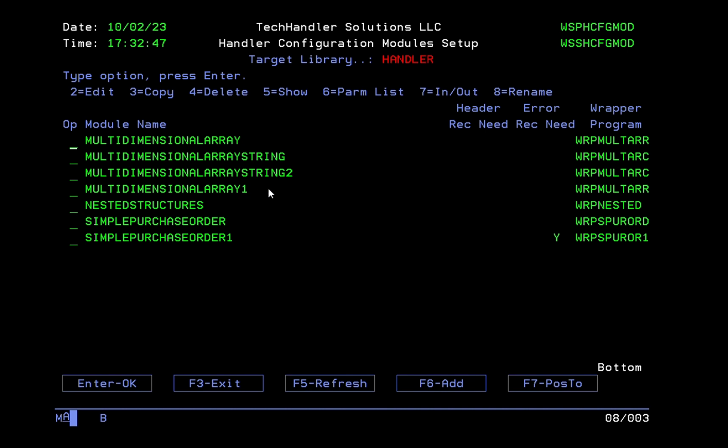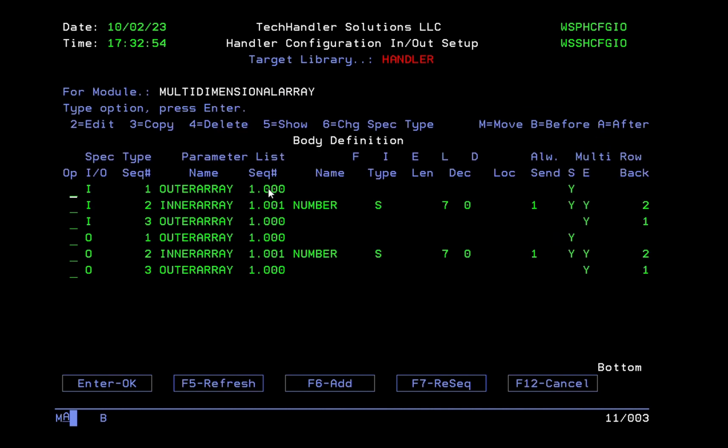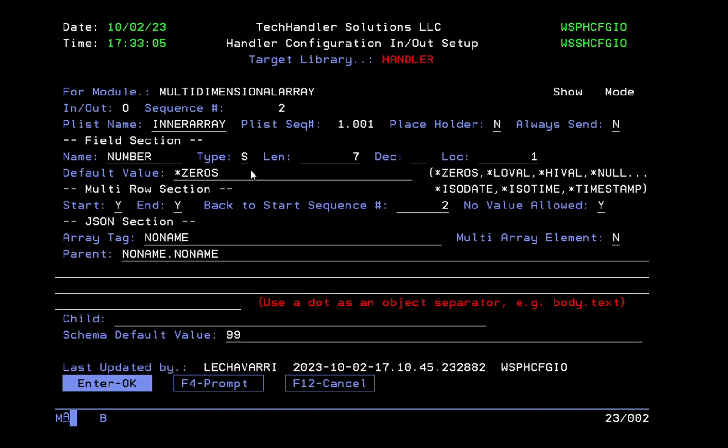We're going to do 7, and then we're going to go into the output for the inner array, and we're going to do 5. So you could see, press enter. You're going to see that the default values I have as zeros, and also the no value allowed is yes. So that's going to send for the empty array elements. It's going to send back zeros for those elements.